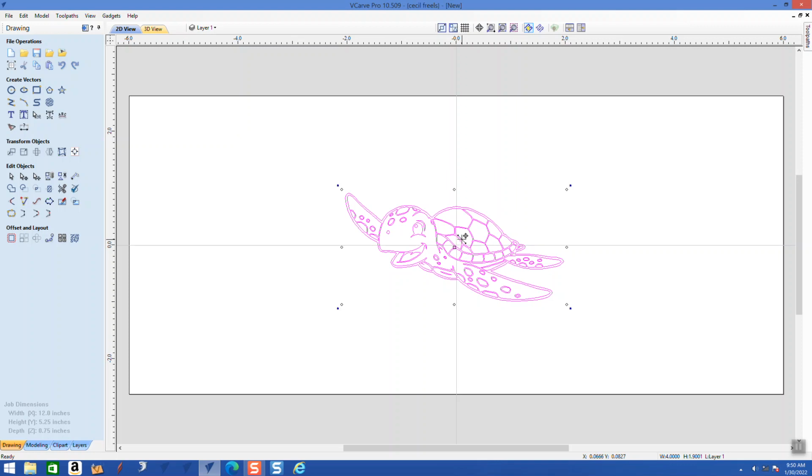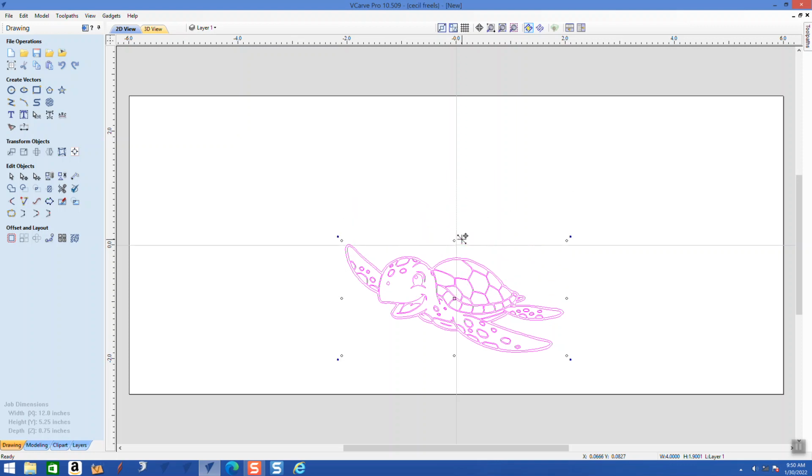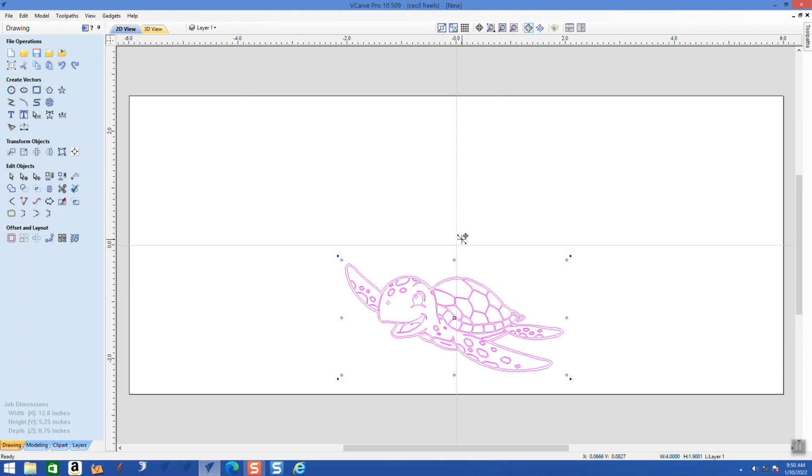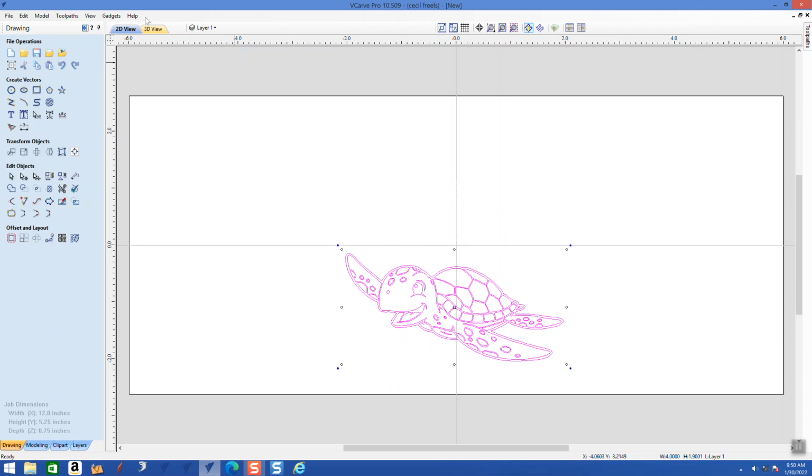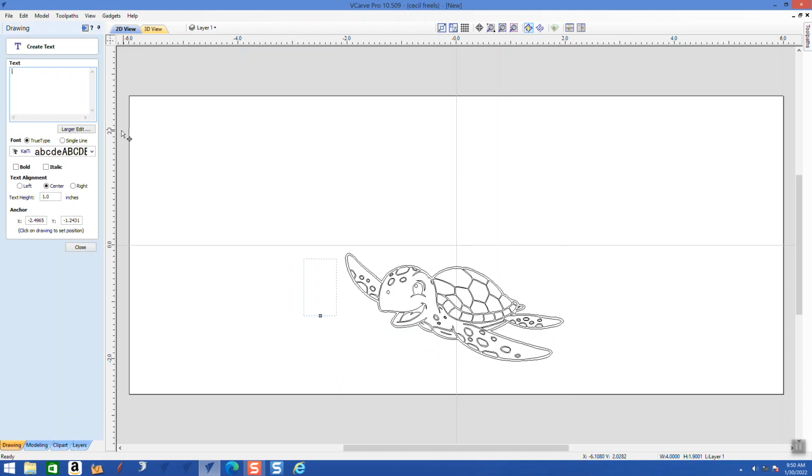And now click again on it, and I can move it down. Why am I doing that? Well, because what I'm going to come up here and do is a couple things. I'm going to type my fancy sign.